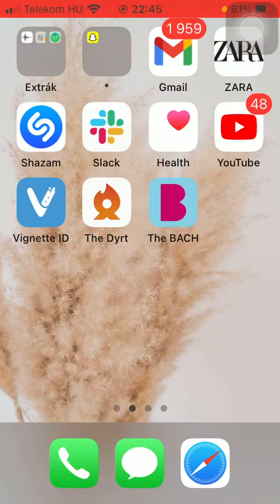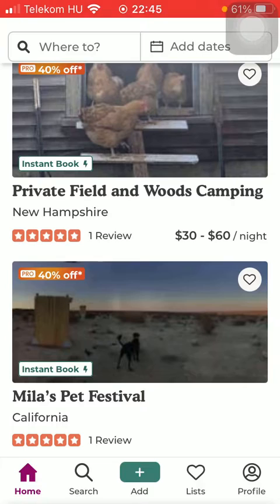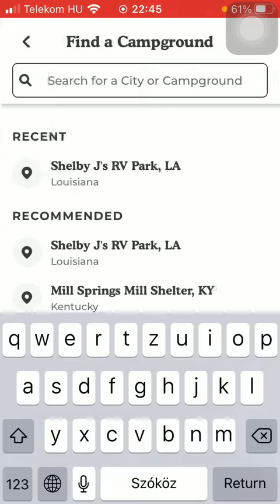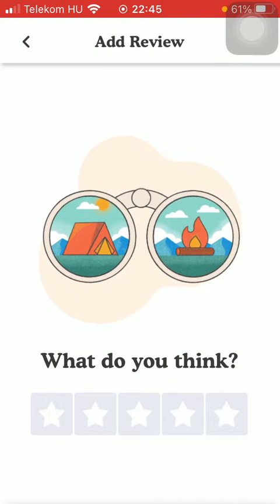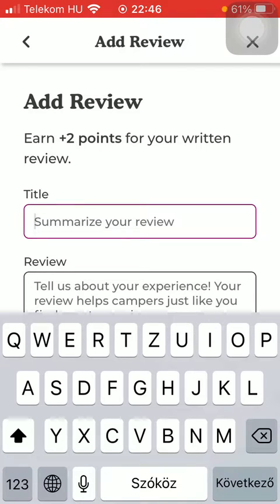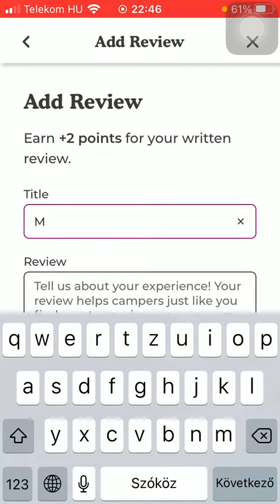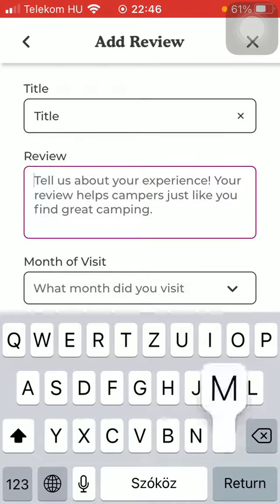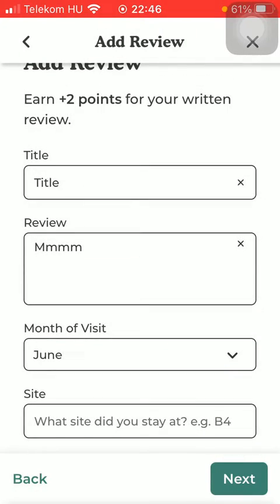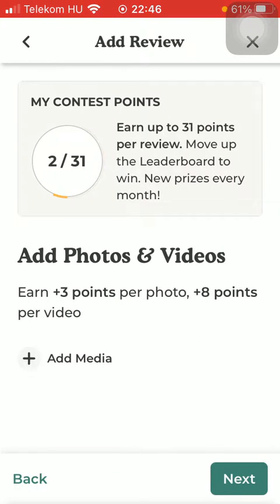First of all, open the app on your phone, click on the plus icon down below and tap on add the review. Select the campground. You can use the search bar at the top, and here you should select the number of stars that you would like to rate this campground, and then you should add a title, so summarize it in a few words, and then you should type in the review itself into this box, select the month of visit and the site, then click on the next button down below.